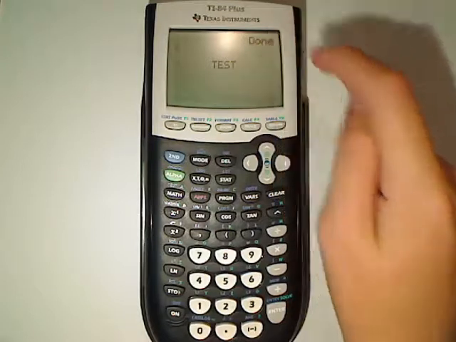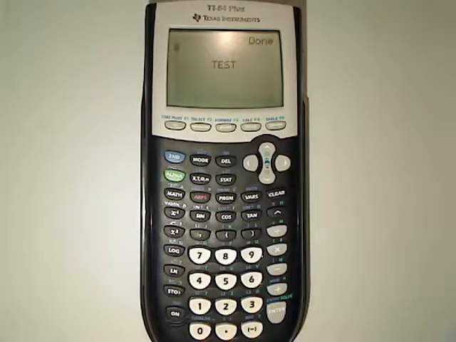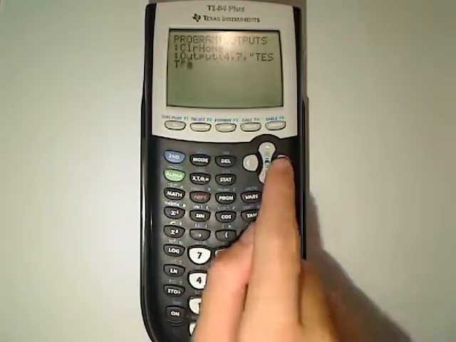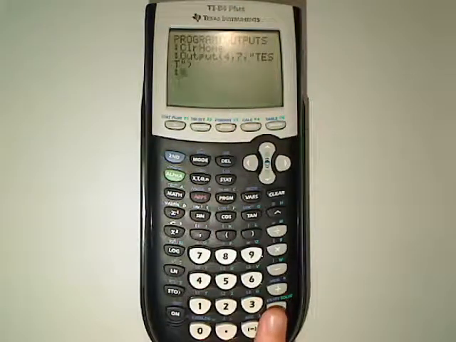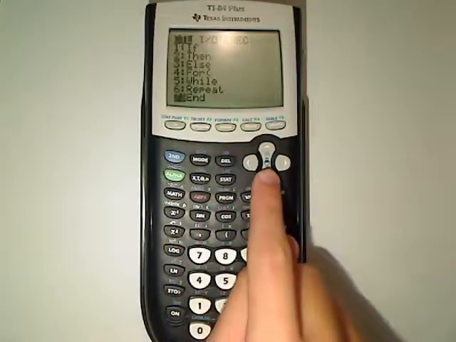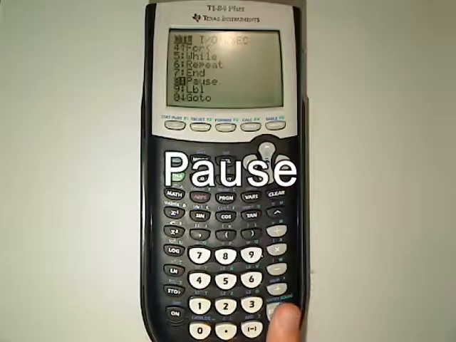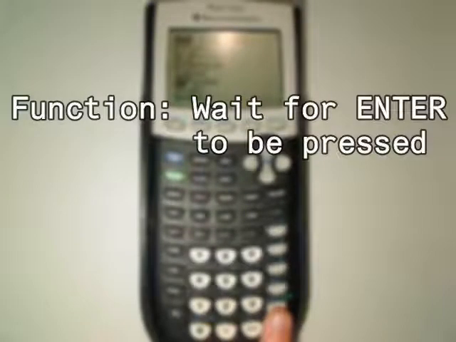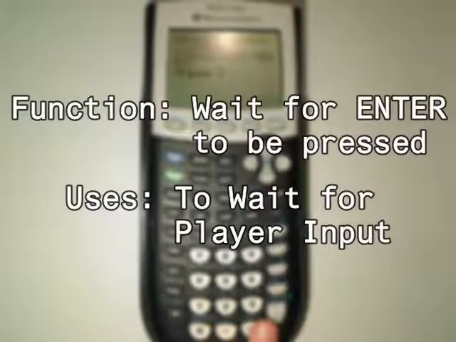However, we also have this annoying bit of done text, which you might have noticed from before. Whenever a program finishes, this text will appear, so there's no way to stop it. We can, however, slow it. If we go back to our program and add a line, then go to Program, Control, 8, we get the pause command. What this does is stop the code from finishing until the Enter button is pressed again.